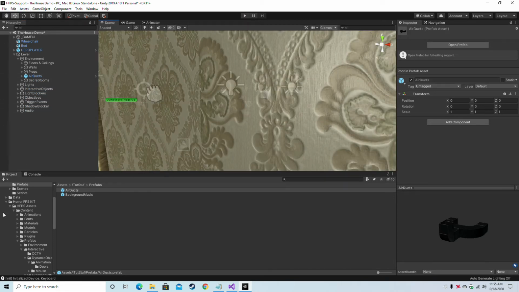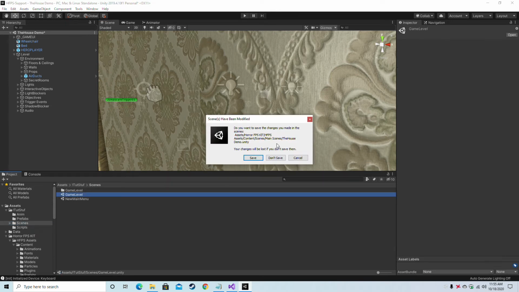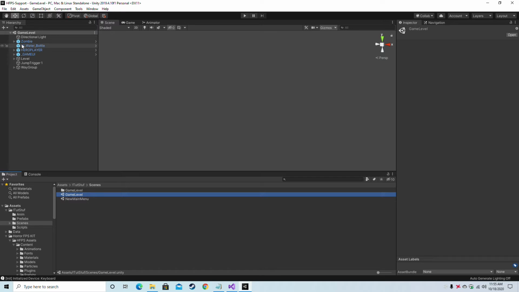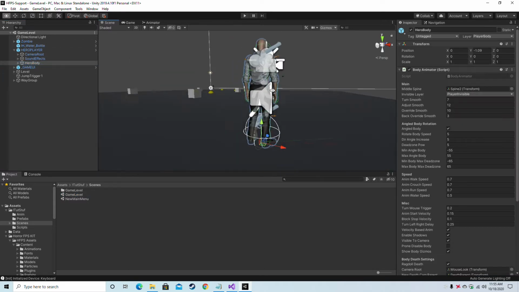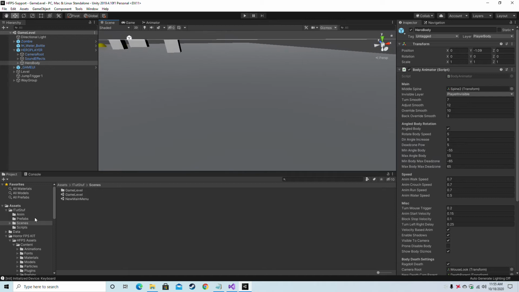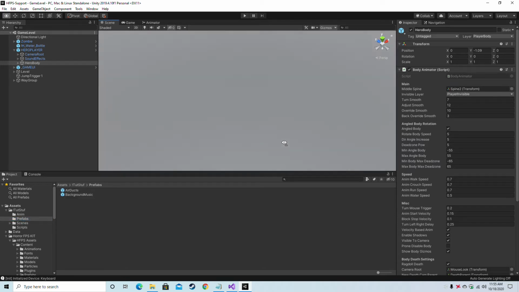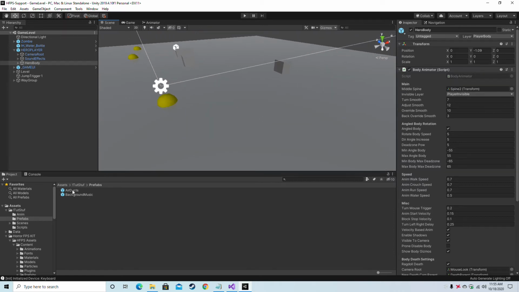So now we can go back to our scene, which is game level. We don't want to save any changes made in this scene because we want this to be in its original state for reference for us as we're working on things. So don't save. Now I'm just going to focus again on the hero body, press F so that it's in the scene. I'm going to drag the air ducts prefab into the scene. I'll just put it right here.